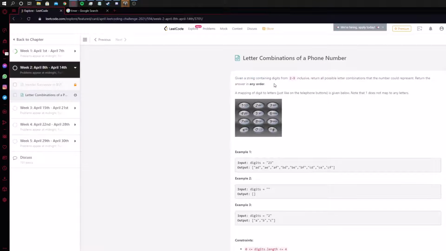Given a string containing digits from 2 to 9 inclusive, return all the possible letter combinations that the number could represent. Return the answer in any order. Okay, yeah, so 2, 3. If it's 2 and 3 on the phone, then you have those three and those three: A, B, C, and D, E, F. You can build all the combinations, okay?